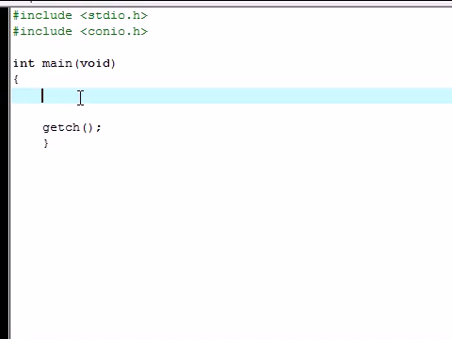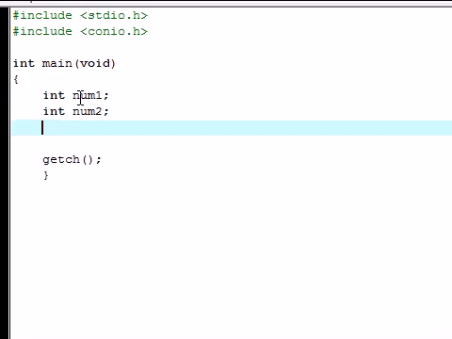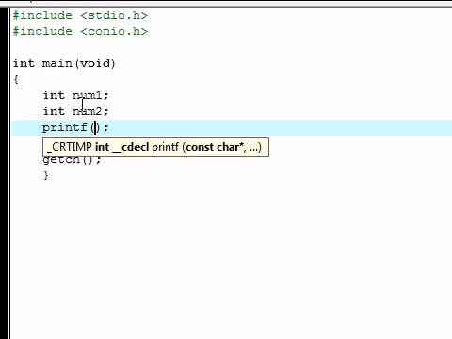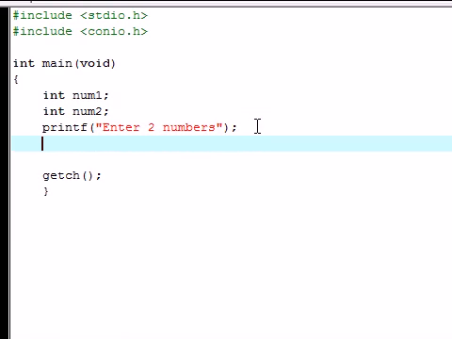And since we're going to be testing two numbers, we need two number variables. So let's put int num1, int num2. And let me tighten this up a bit. Let's go ahead and just add a simple print statement. Printf. And this is just telling the user what to do: Enter two numbers.